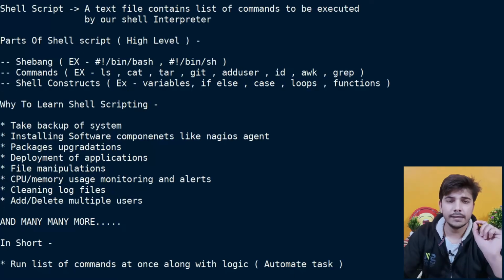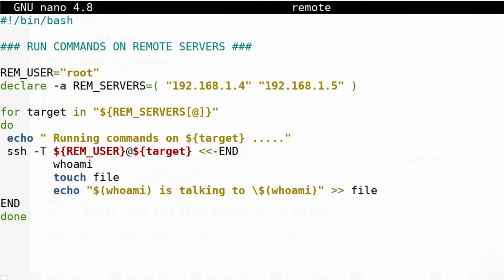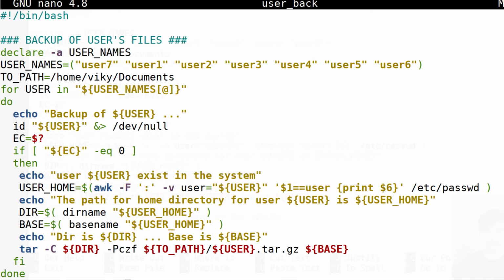First of all, a shell script is a text file that contains a list of commands that can be executed on our system using the shell as a command line interpreter. We can use any shell, for example Bourne shell, Bourne Again shell, C shell, TCSH shell. Now you can view some of the shell scripts shown on the screen, which can give you a feel for what these shell scripts look like.